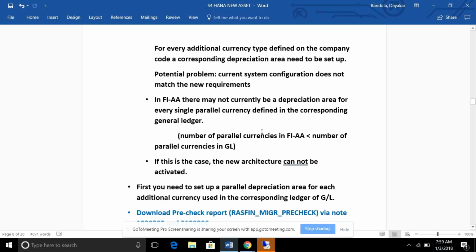This is one thing we need to take care of. If this currency setup is not there, the new architecture cannot be activated. First, we need to set up a parallel depreciation area for each additional currency. For example, for my ledger, I have two accounting principles. For accounting principle 1, I need to maintain the currencies which are maintained at GL level. The same currencies I need to repeat here for each and every depreciation area, and use them in the corresponding general ledger. So these two things need to be synced up. This we will see in the system.